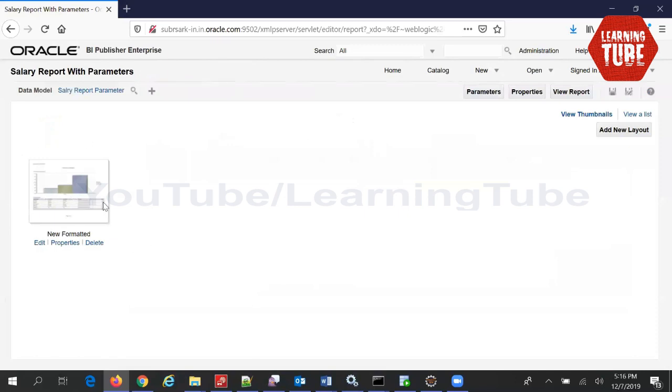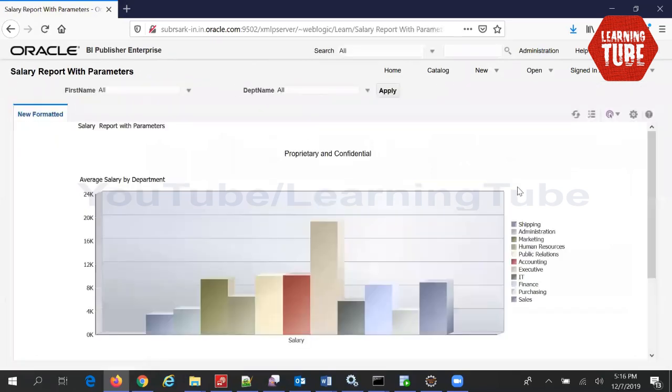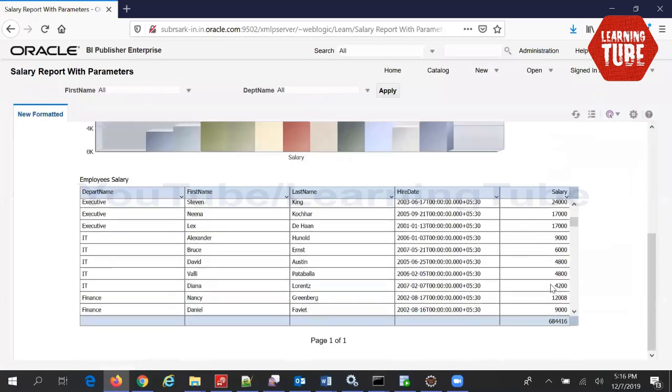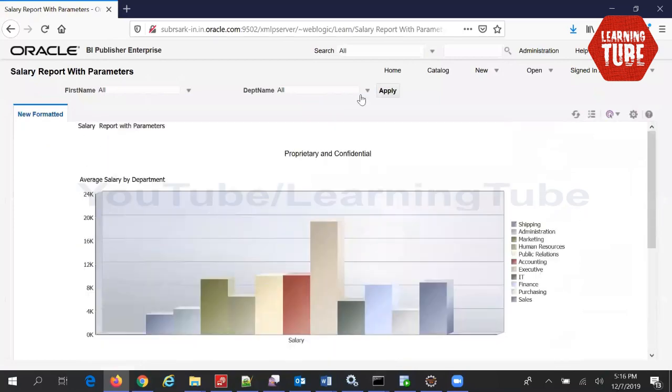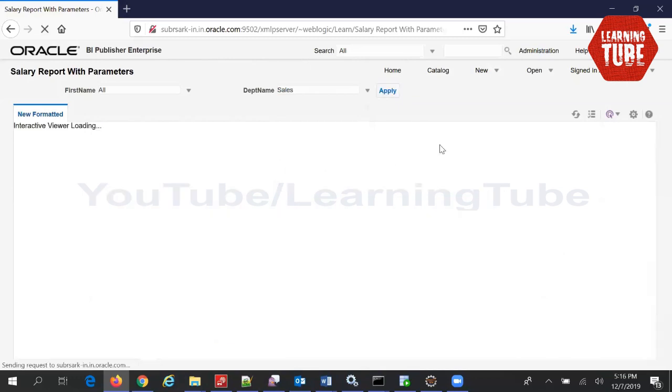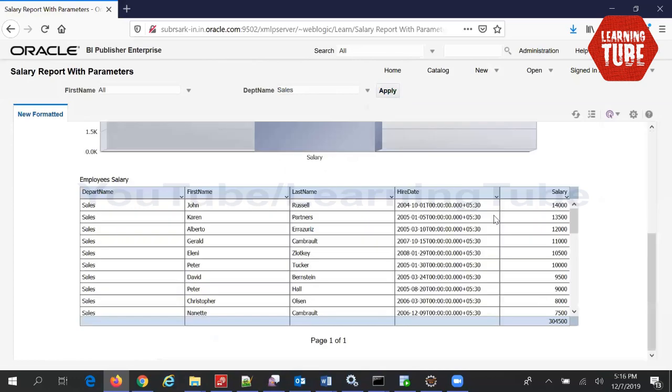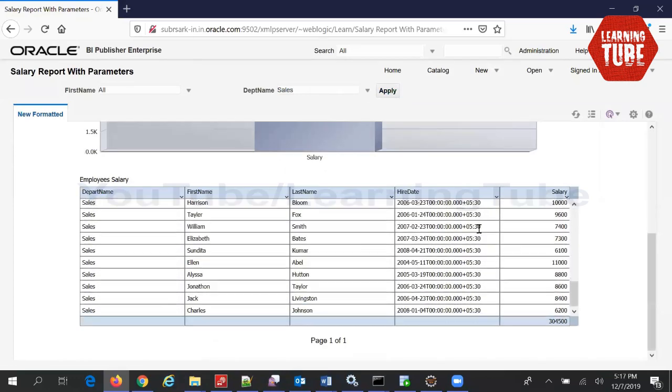Now if we select this report and click on view report, so you can see that our report is generated. Now we have department all. Let's select shipping control sales. Click on apply. So you see this is only for sales.